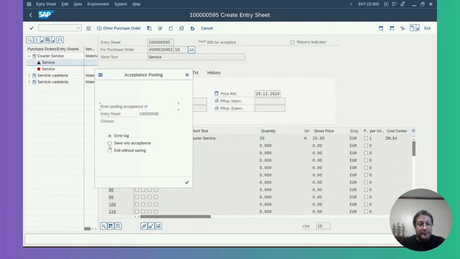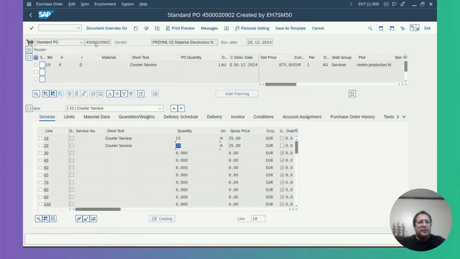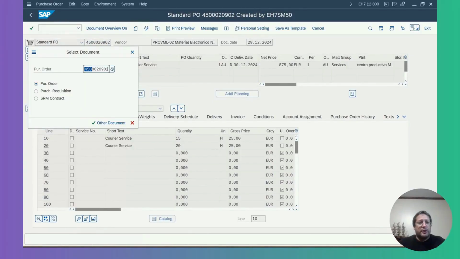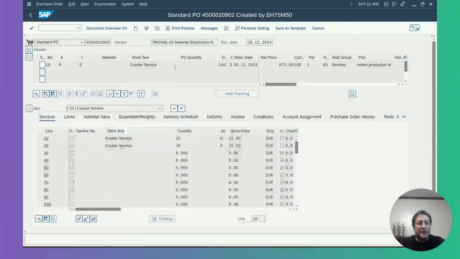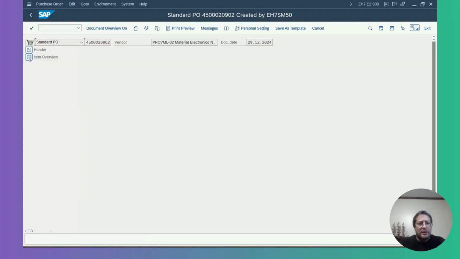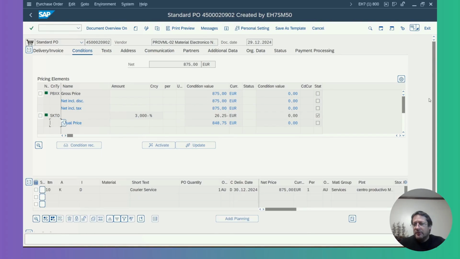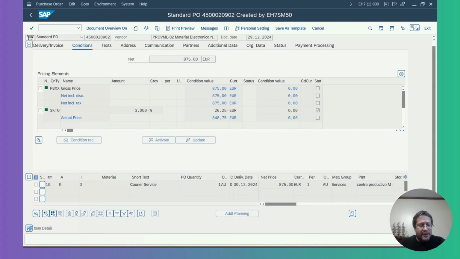Green check mark, let's save. And here is the service sheet. All service sheets start with the number 1. What are we going to do? We're going to check another purchase order. We enter the same one again so we can see the update. We press enter. And let's see if it was saved, if everything is okay. There it is. Let's go to the details.